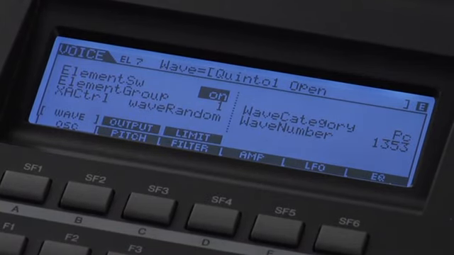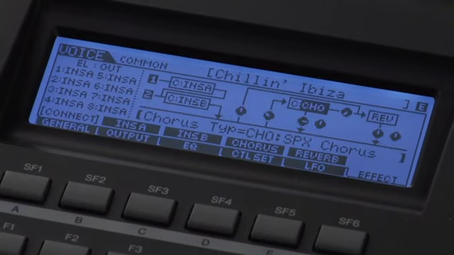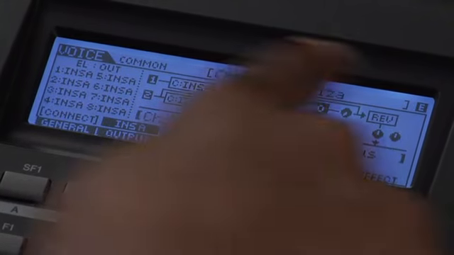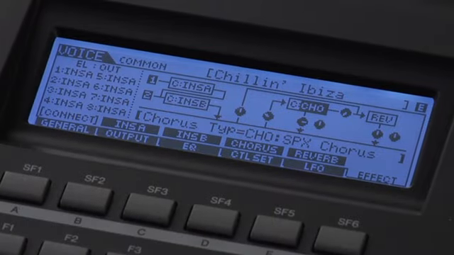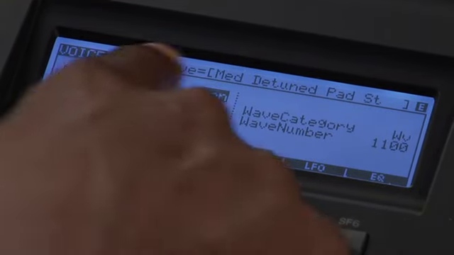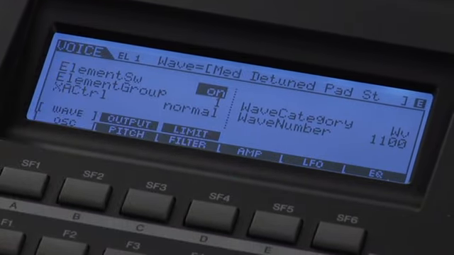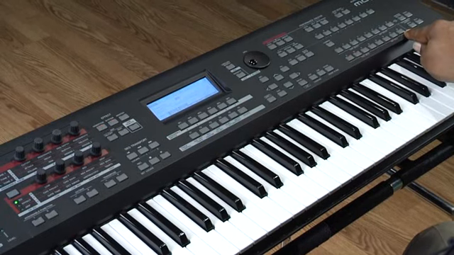Now, we mentioned earlier that in voice mode, there are two levels of editing. There's the common level. You reach it by hitting the common button, and it will tell you you're in voice, and you're looking at common parameters. And then the buttons 1 through 8 will allow you to drop to see each individual element. Here I'm looking at element 1. There are 8 different elements in this voice.